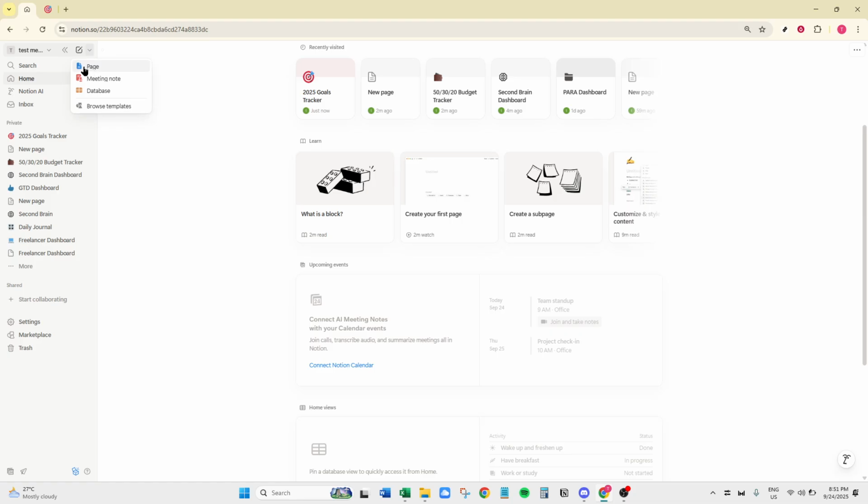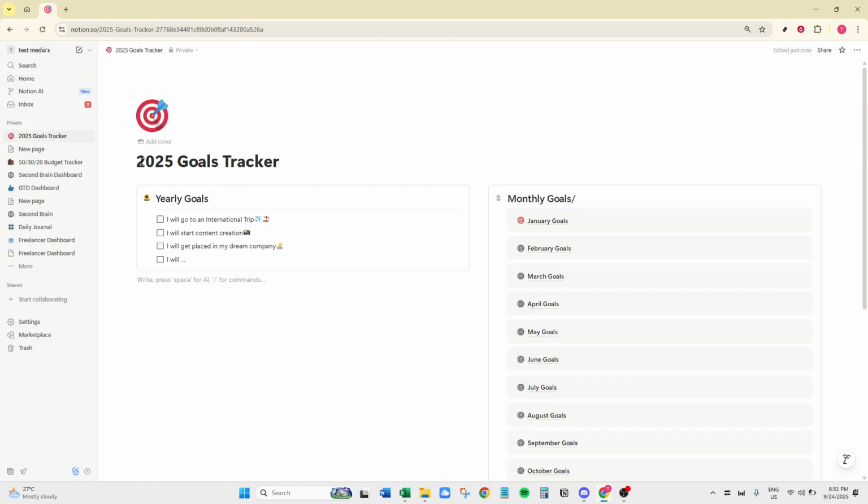Next, let's create a new page in Notion. You'll find an option on your dashboard to add a new page. Simply click on it, and you'll see a blank canvas ready for your creativity. We want this to be your dedicated space for tracking goals, so start by giving it a meaningful title. Name it 2025 Goals Tracker. This way, you'll immediately know what this page is intended for every time you visit it.